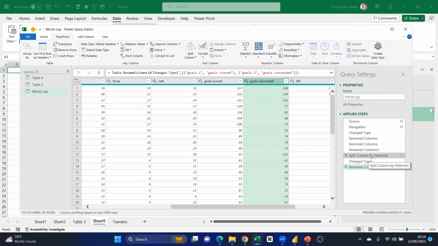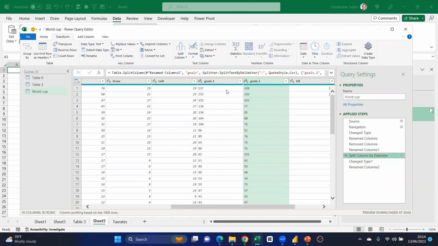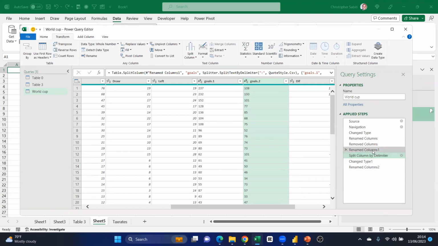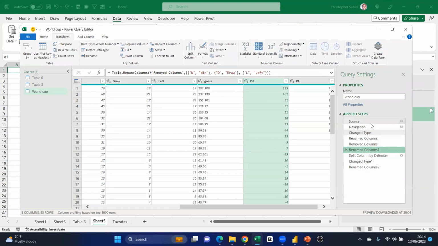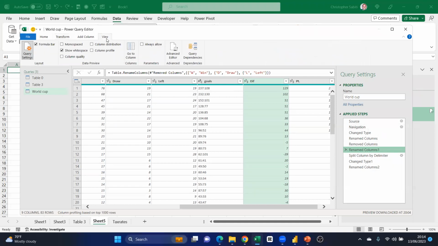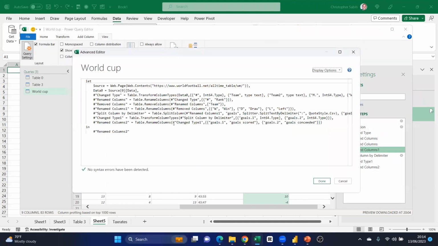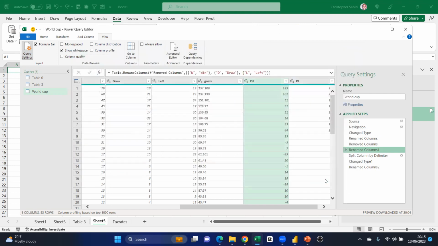There is change type here. This is automatic, done by the system. This is the splitting I did. You see the splitting. Then when we come here, renaming columns when it was fresh, still together. Now, when we go back to the other code, you'll see that that code has added itself. You see, we split these goals using a semicolon as our delimiter. Then we had 2 columns, which was goal 1 and goal 2. We renamed goal 1 to goals scored and goal 2 to goals conceded. Everything is archived in the background.